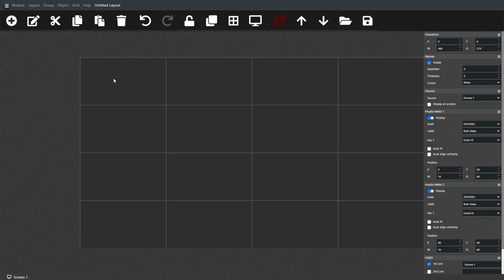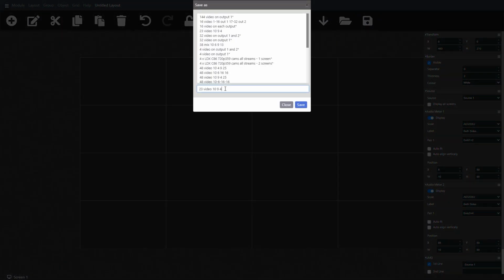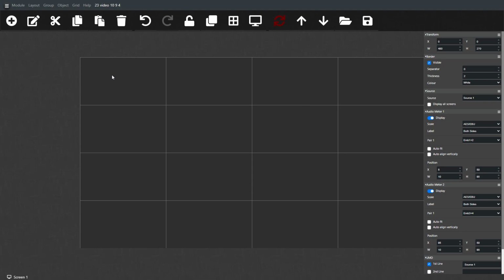So let's start. We create a new layout, and we can now save this as something like 23 video 10 9 4, just to remind us how we've configured this layout. Let's jump straight in, set up the first object.